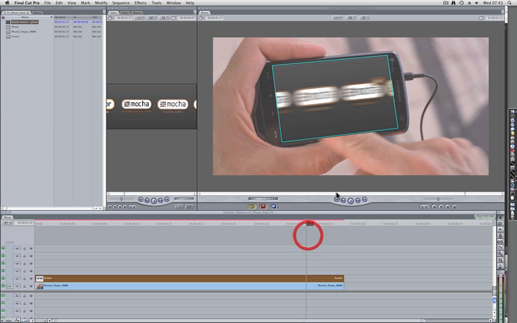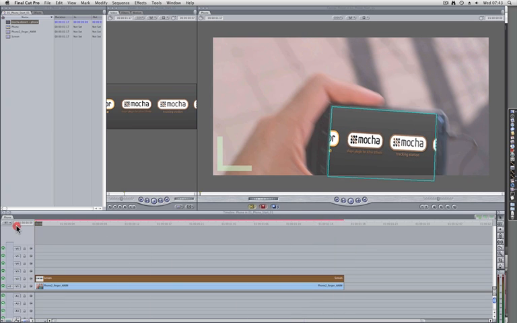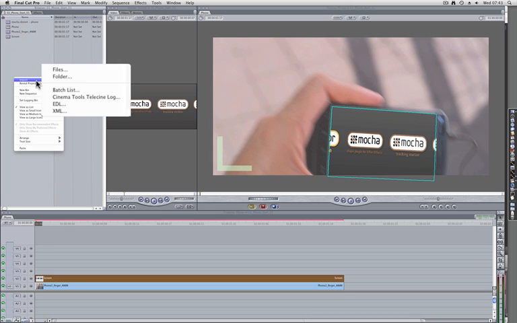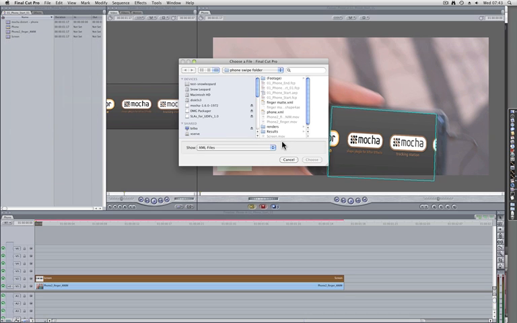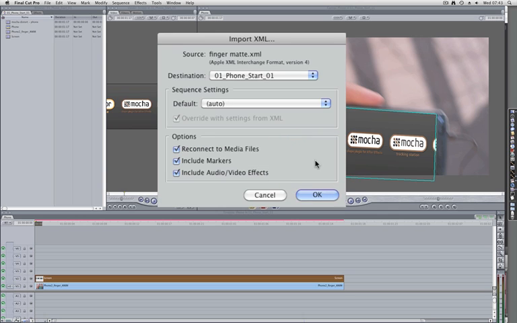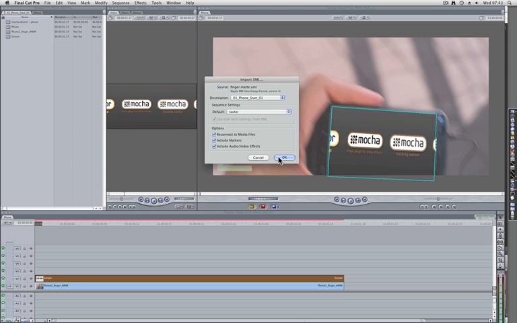Obviously now we've got the little issue of the finger going under the phone. That's where we want to bring in our lovely shape data. So we'll bring that in. Oops, that's the phone data. We want the finger mat. Again, settings can stay the way they are.